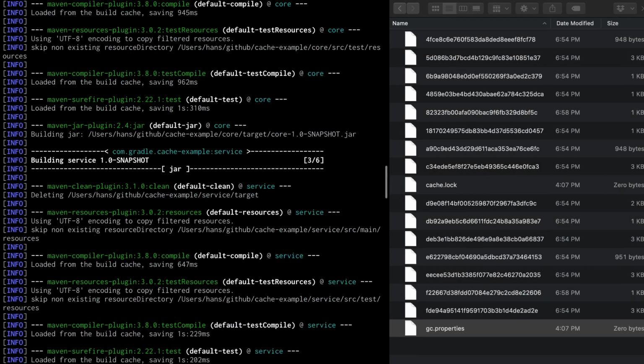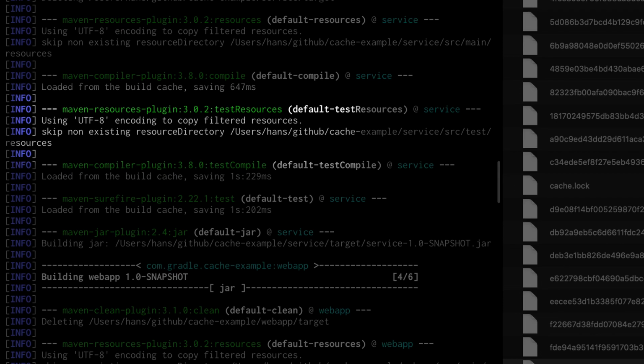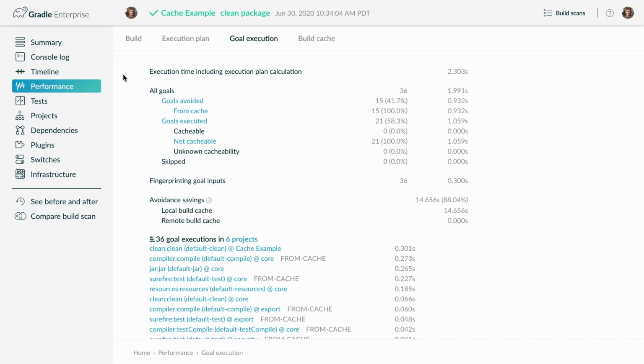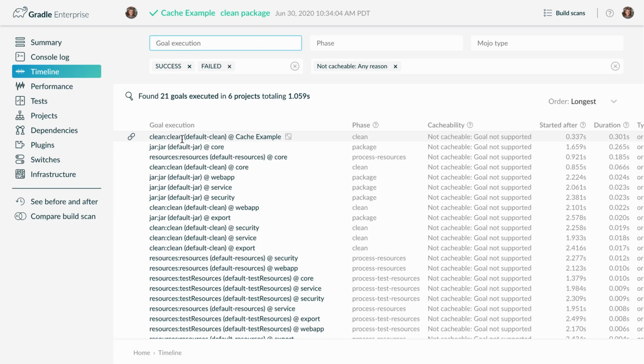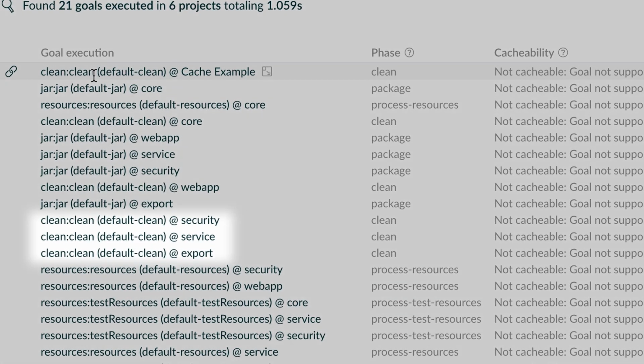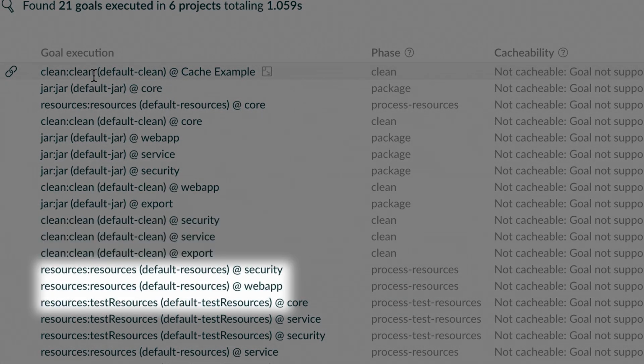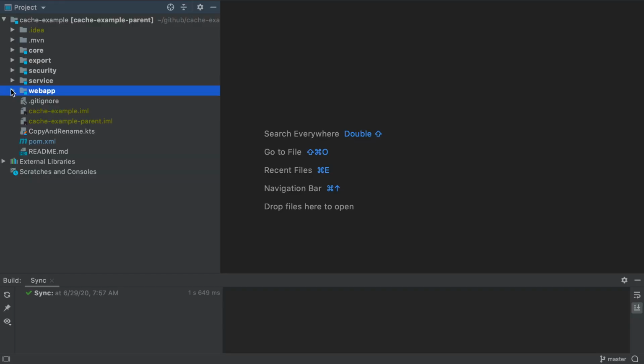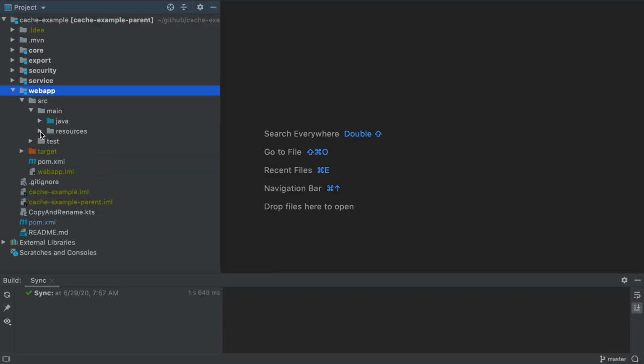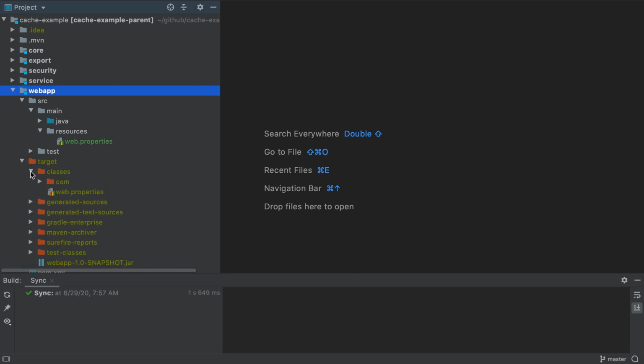When you look at the build log, you can see that certain goals are never cached. In a build scan, we can see this more clearly. There are a number of goals that are marked as not cacheable. There are various reasons for that. Obviously, it doesn't make sense to cache the clean goal. But what about the resources goal? What this goal does is to copy files from the source main resource directory into the target classes directory.